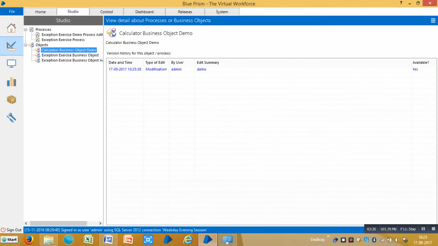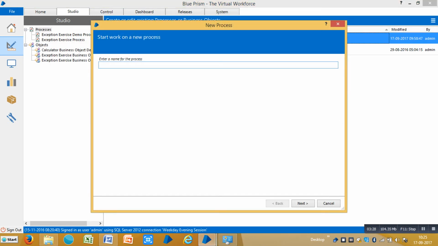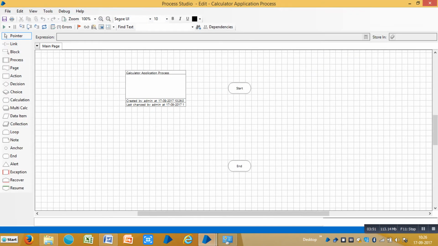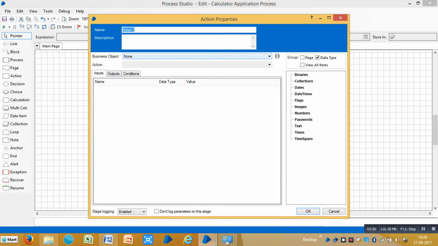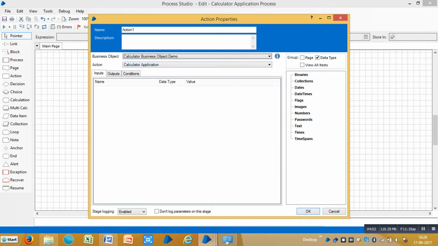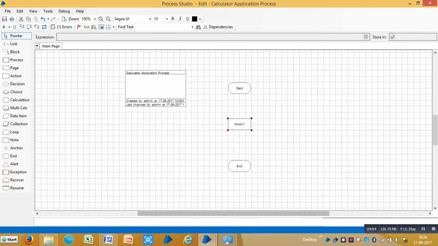And go to create a process. Okay, calculator object, calculator application, and process. Click on next, finish, then open this process and drag and drop the action stage. Open the action stage and choose the business object, and then select an action, then link all stages.